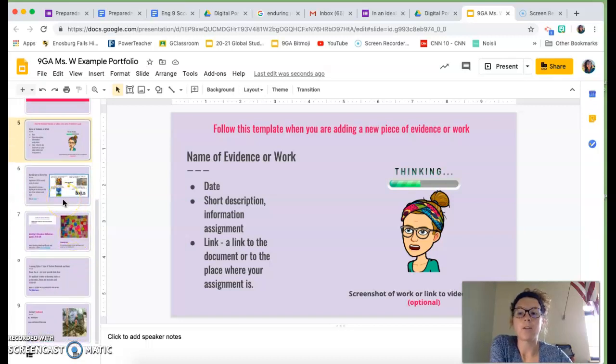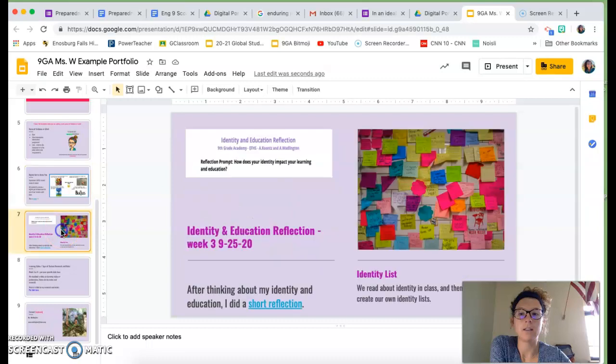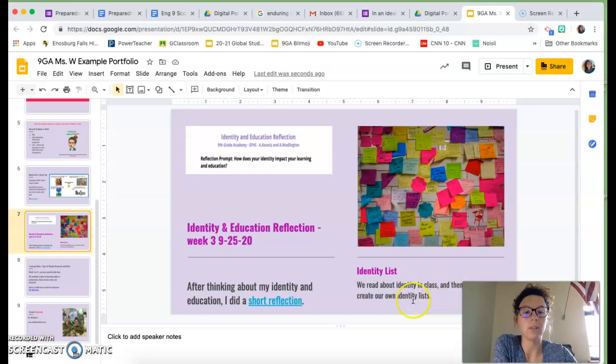And then there are 4 things that you need to have in your digital portfolio so far. The first one is your digital get to know you. The second is your identity and education reflection. That is something we did not get to last week, but there are directions in the weekly slide or weekly schedule. If you need help with that, let me know. Title, short description, link, your identity list. It's cut off a little bit with this corner, but you can put a picture here. We read about identity in class, and then we each created our own identity lists.